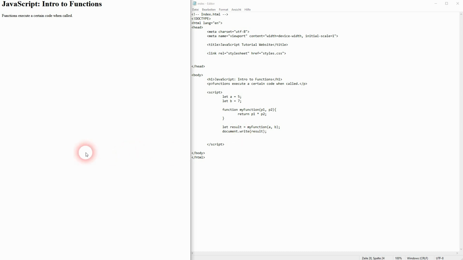And if I've done everything correctly, there you go, we have 5 times 7, therefore 35 is printed out here on our website. And if I would now, for example, change any of these numbers, you can see how 15 and 7 is now passed on to p1 and p2, and therefore the return is 15 times 7, which is 105.